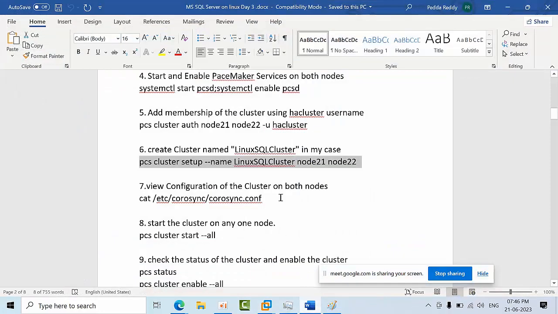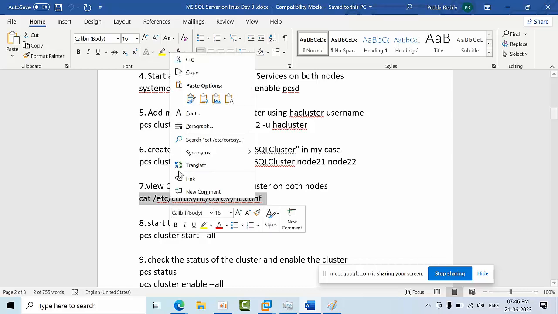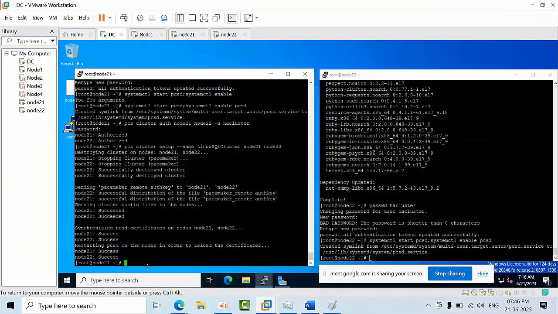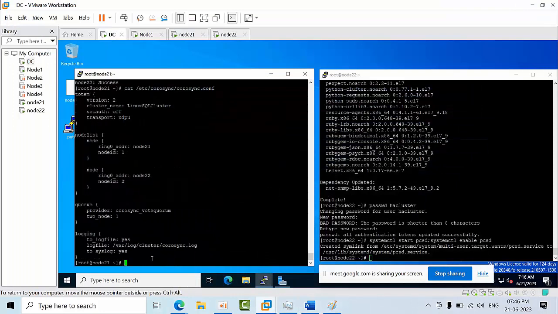Now we can view the configurations. Whatever we used to call quorum in Windows, here it is corosync. Copy this command, paste it here. See here, you can see how many nodes there are: node 21 and node 22. Corosync quorum: two nodes are there, and for quorum there is one vote. This is just to view the configuration and logging and everything.